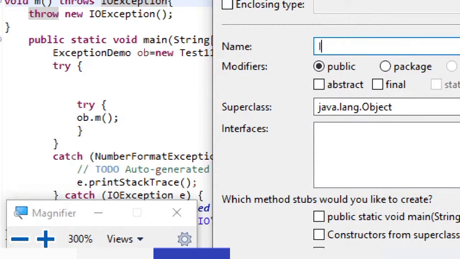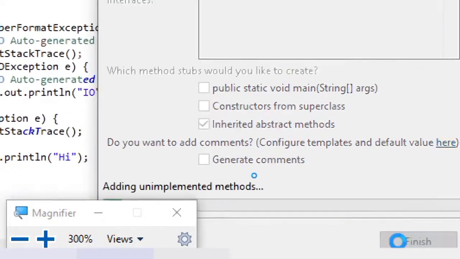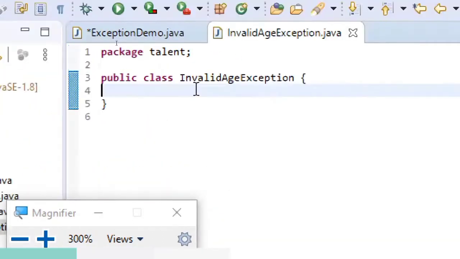So I'm just creating one class, Invalid Age Exception. I'll tell why I'm creating this particular class. In this Invalid Age Exception, I am just creating a simple constructor which I am going to return. It's indicating that age cannot be less than 18.